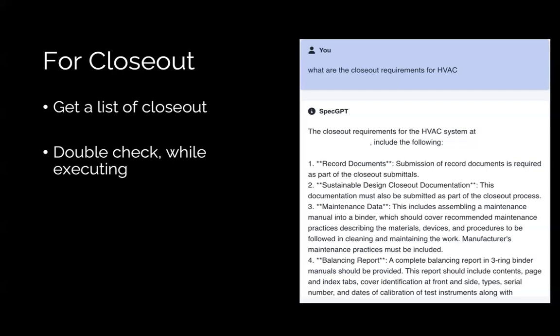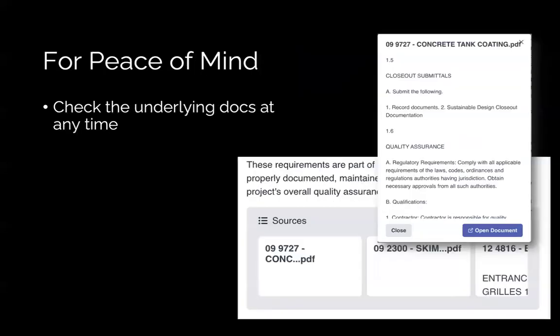And again, if there's any question about whether that's right, wrong, or complete, at the bottom of every one of these answers, these answers are typically a little longer than I wanted to cut and paste here, you have the source document, so you can click in and double check and make sure. This is, I guess what I was saying, for peace of mind. So you can check the underlying docs at any time.